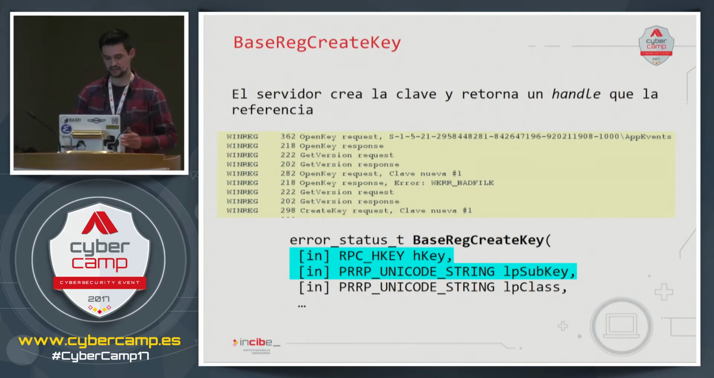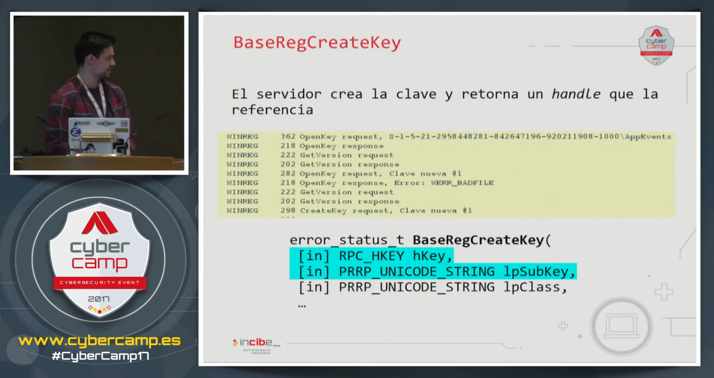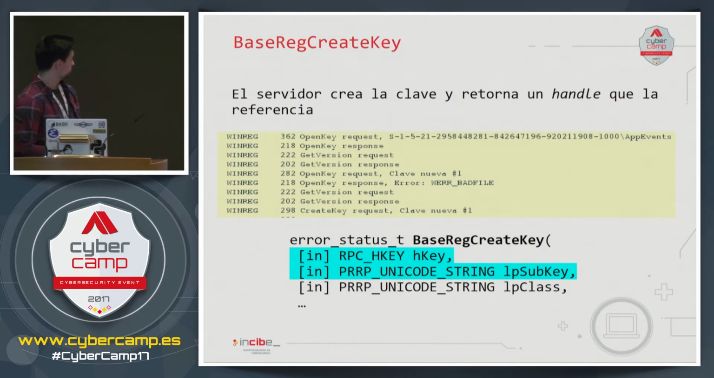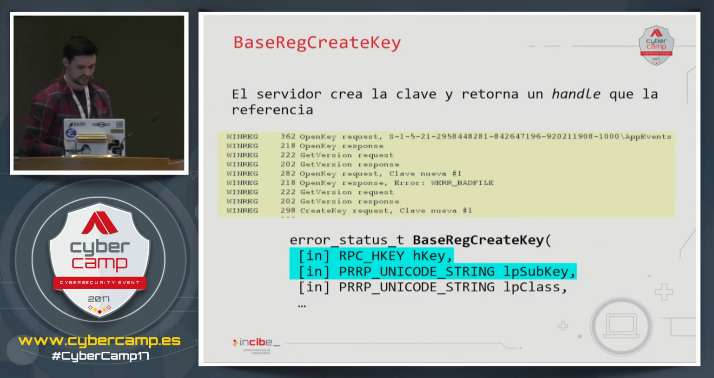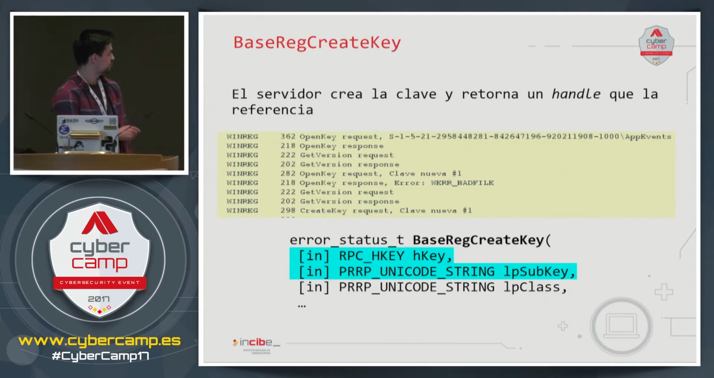In this case, the server creates the key and returns a handle to the client, so they start using it. There you can see the parameters. You can see which ones are important. That is the main key and the subkey. What else do you see on the screenshot? You see a series of operations that are carried out before the key is created.